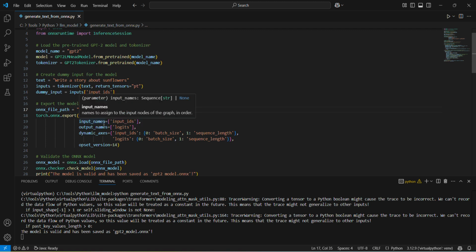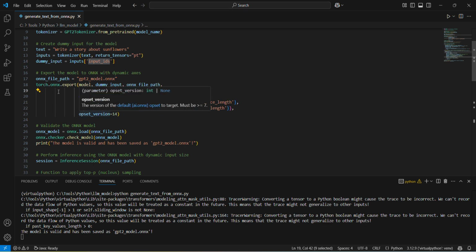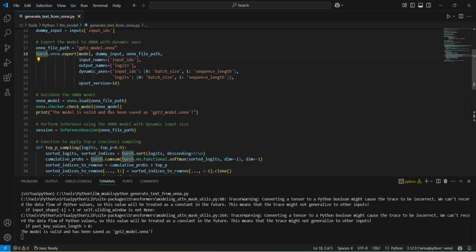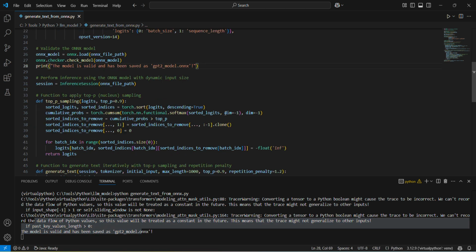For generation, it takes the input IDs, which is a sample input, and based on that it creates a shape for the model we are creating. This is the main command to generate the model. Once done, we can quickly validate by calling the checker on this generated model, which is the file path of this ONNX file. If everything is fine, we just print this message. Once this is printed, we get into the part of generating the text.